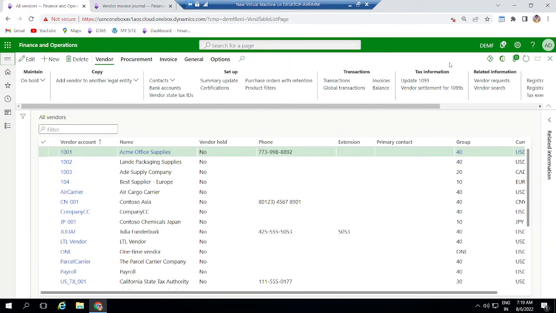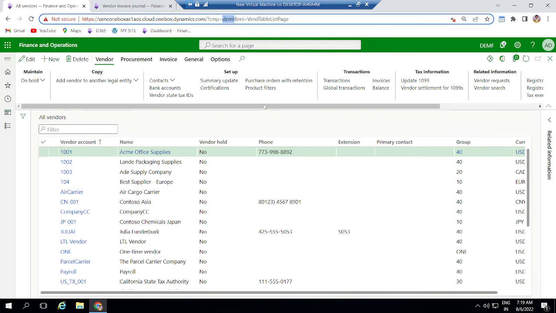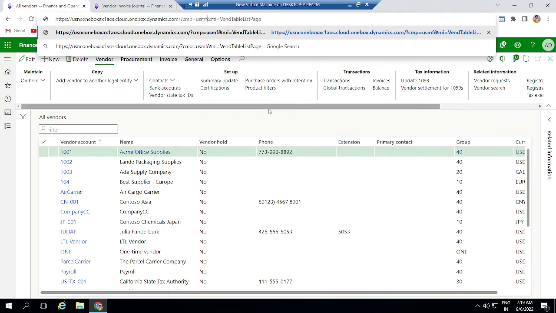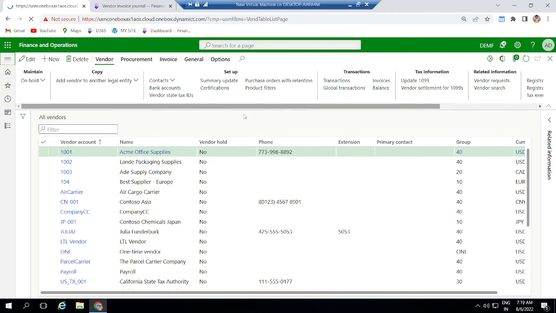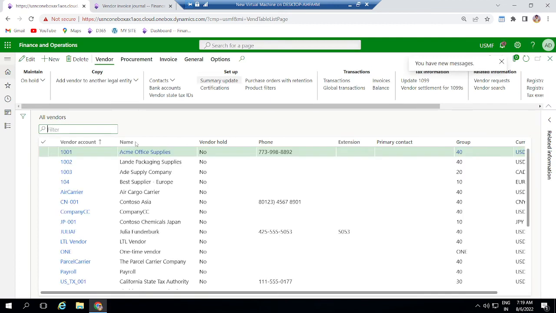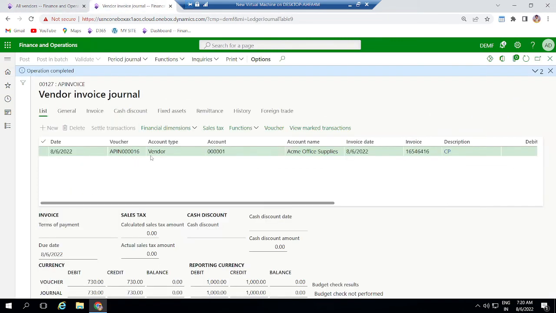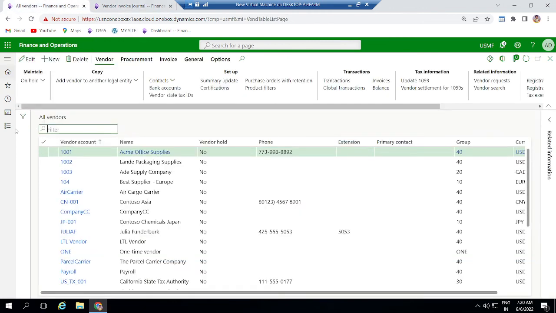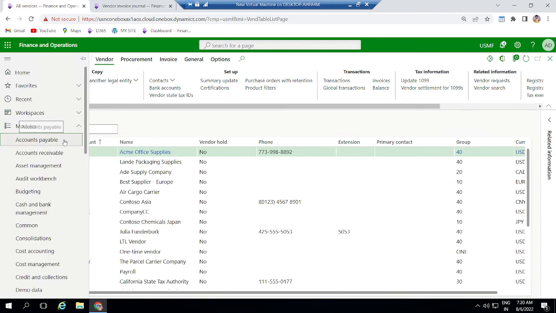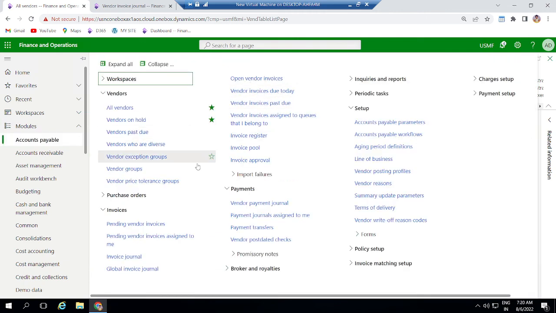So I'm again coming back to the USMF legal entity. Now the invoice has been posted in DEMF. Now I am going to settle the invoices for this vendor from the USMF company. In DEMF, this is the vendor number. Okay, but I am in USMF. I am going to settle this vendor's transaction invoices. So, vendor payment journal.